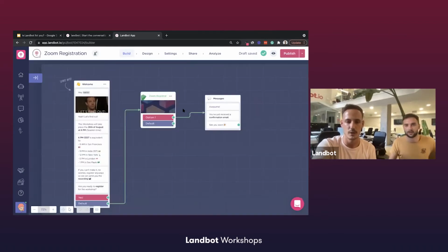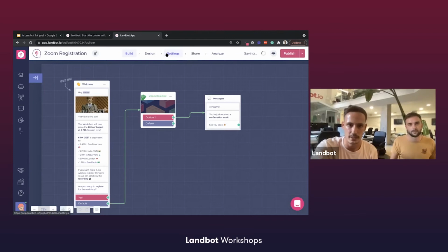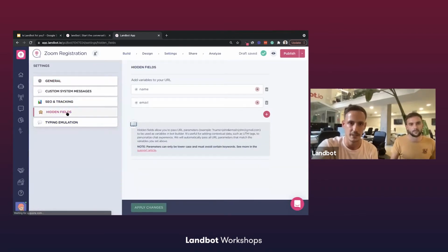Now, what I was telling you guys about the hidden fields. Hidden fields are basically variables that are there, but not really visible within the conversation to the user, but you can use them throughout the conversation. So if you go to settings, and then hidden fields, you see that there are two hidden fields here. It's name and email. What this means is that if these two fields are added to the URL, well, we already got that information. We're not going to ask for it.